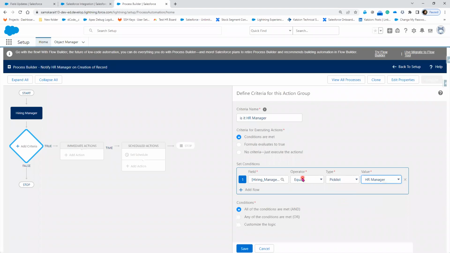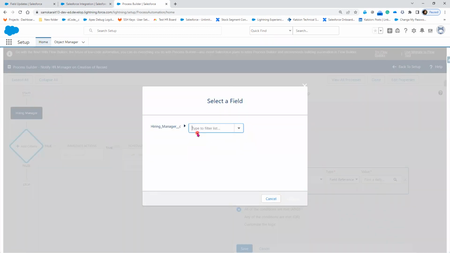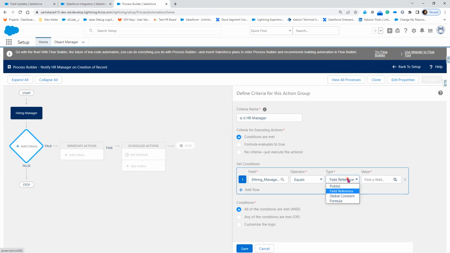HR manager. Now here, there are many operators: equals to, does not equal to, starts with, ends with, contains, is null, is changed. Similarly, different types are available. Picklist means if your field is a picklist, automatically it will display as a picklist. But in case you want a field reference, some field you want to reference here, then you can add a field reference. Global constant, for example, if you want to check if the value is not equal to null, or if it is not empty, then you can check null or does not equal to empty.